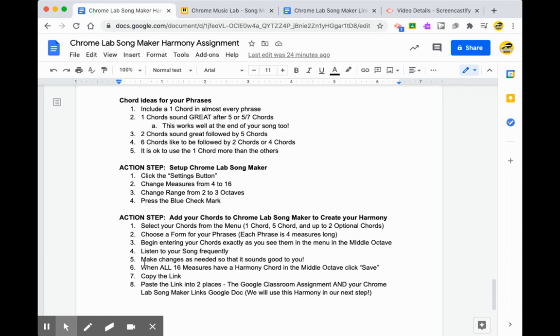And it is okay to use a 1 chord more than the others. In fact, I would encourage you to do that. I will be doing that today. It is the most powerful chord. It is the chord that your song is based on as a foundation. You should use it a lot.